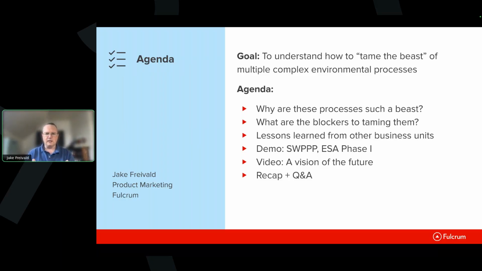To understand that solution, to figure out what we should be doing, we'll take a look at what other business units do. In other words, not field organizations, but the finance department and so on. What do they do in order to control their processes? I'll take a break then to make it go from somewhat abstract to being very concrete by showing you a full demo of an SWPPP application. And also I'll dovetail that into an ESA phase 1 inspection.